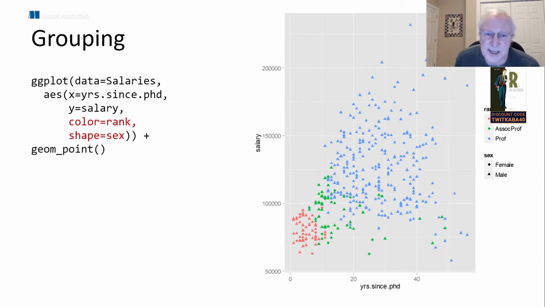Here is an example of grouping where we're using both color and shape to distinguish the groups. Notice that when we said color equals rank, we got blue, green, and red for rank, and we got, it's hard to see, but that's circles and triangles for males and females. I don't recommend this kind of graph. That's kind of hard to read by shape, at least with points this size.